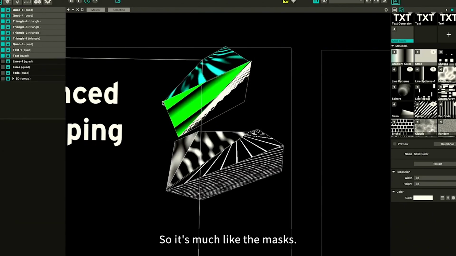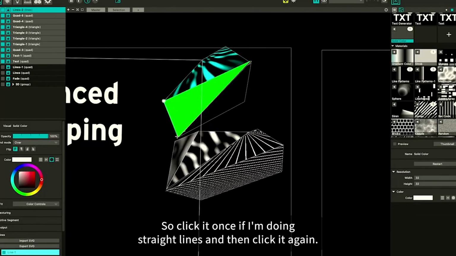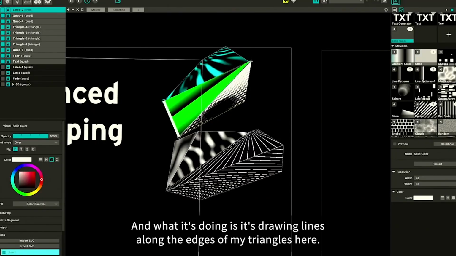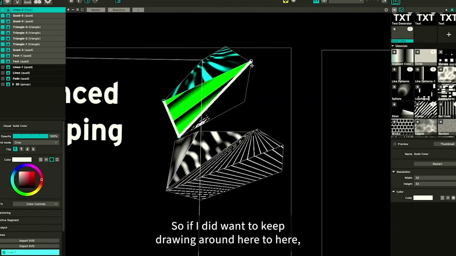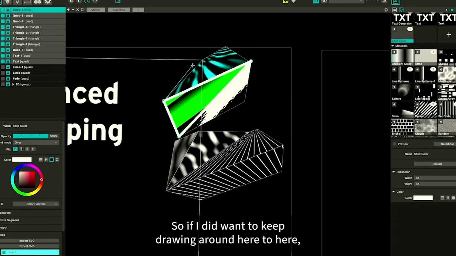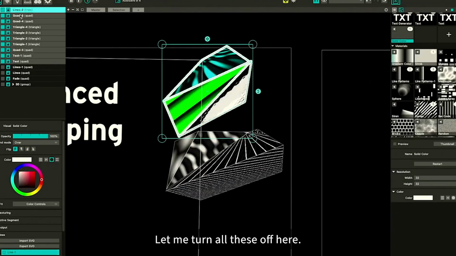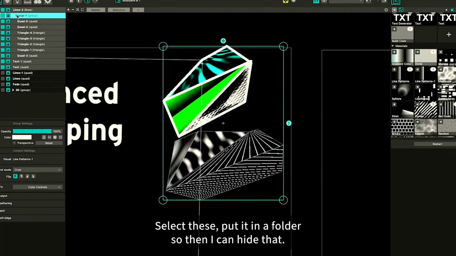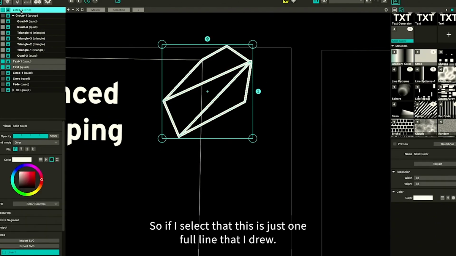Oh, that's to draw. So it's much like the masks. So I click it once if I'm doing straight lines, and then click it again. And what it's doing is it's drawing lines along the edges of my triangles here. So if I did want to keep drawing around here to here, I'll just keep going along my edges. Let me turn all these off here. I'll select these, put it in a folder, so then I can hide that. So now we're just looking at the lines. So if I select that, this is just one full line that I drew.